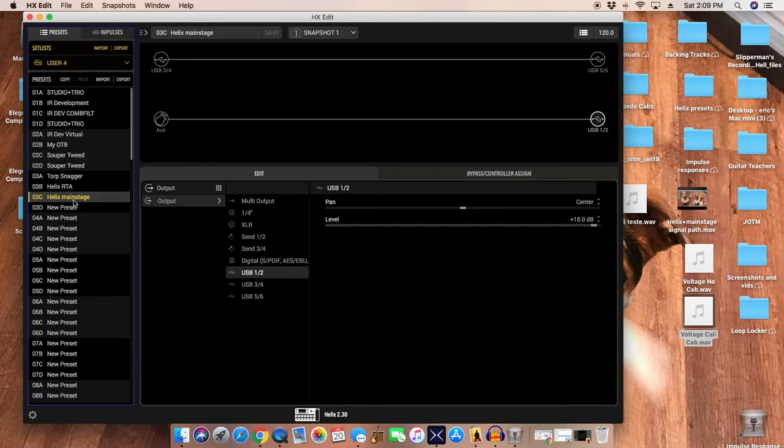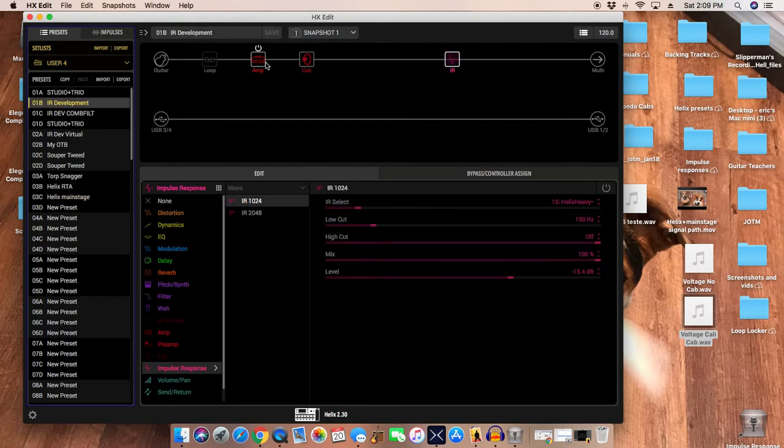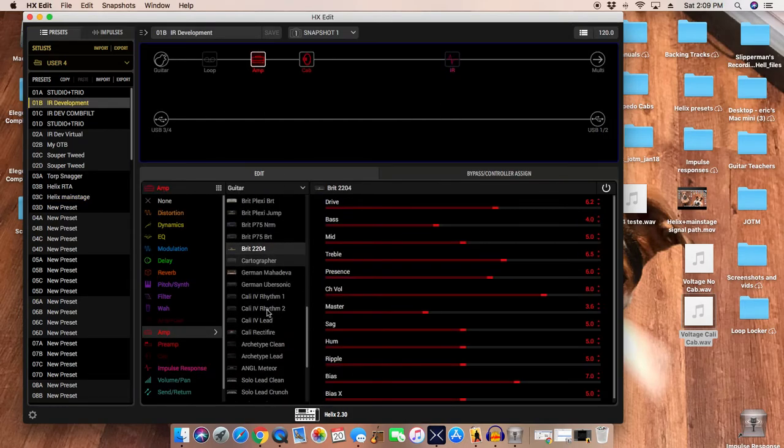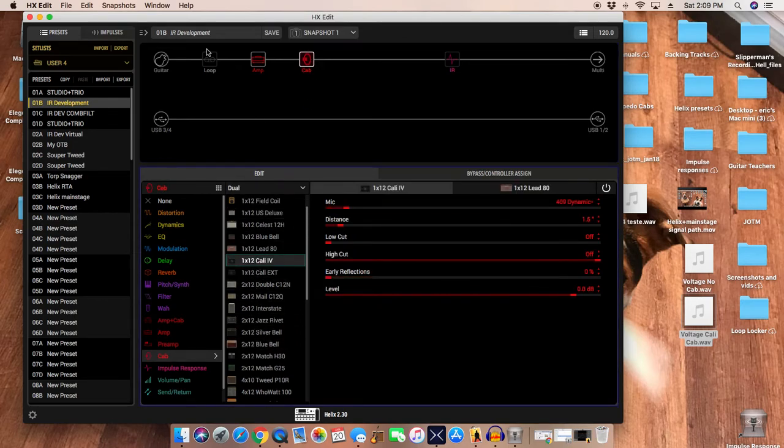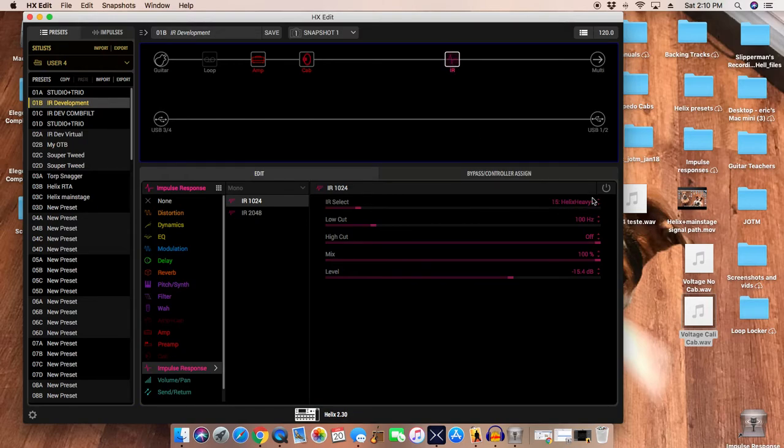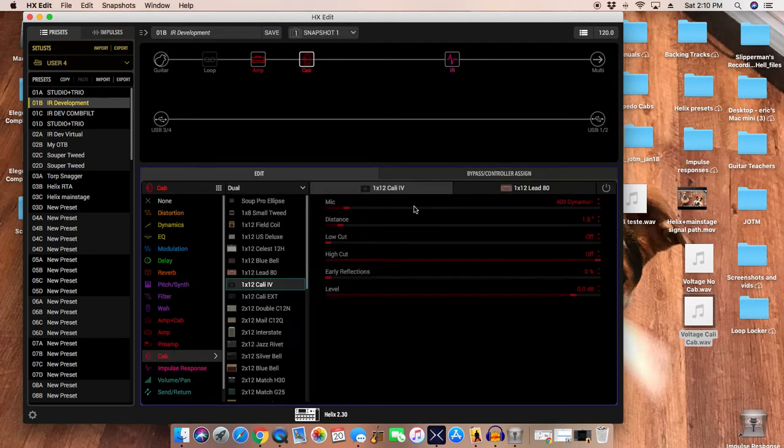Now, if I go to HX Edit and I go to this one here, let's set this to the Voltage Queen. Where are you, Voltage Queen? You're up top. Voltage Queen, and I set this one here to a Cali 4. Again, both of those were stock, and this impulse response, I already made it, and I loaded it into location 18, which is a Cali 4 test. All right. So now I can switch with my footswitch back and forth between the two cabs. So this is the Voltage Queen with the Cali 4 cab. And this is the impulse response.